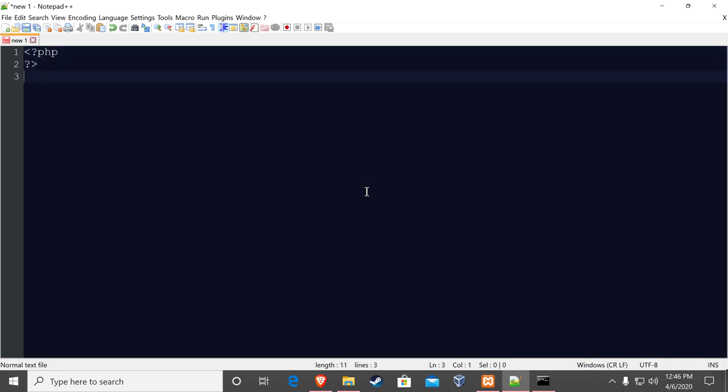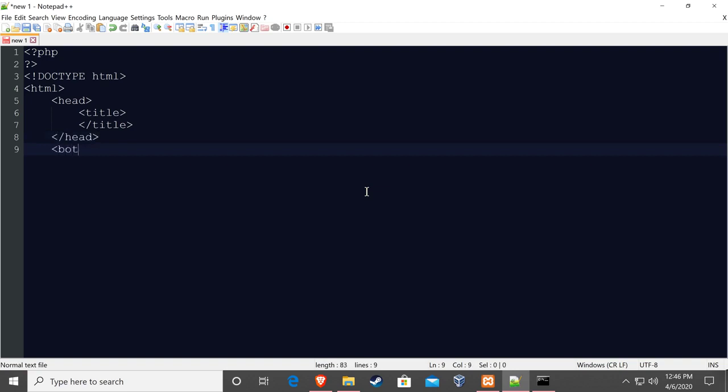Some servers make you use that PHP tag just for security reasons, I believe. I just like programming like this. Let me see. Oops, HTML. And then head. Title. Close the head. We're going to open the body here. And then form, method equals post.